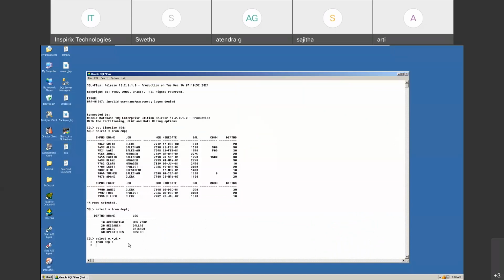There are four types of joins. Inner join gives the common records from both tables. Inner join on which table do you want to do? DEPT, the department table, and I will take its alias as D. Inner join department table D on what column basis do you want to join? E dot DEPT number equal to D dot DEPT number.